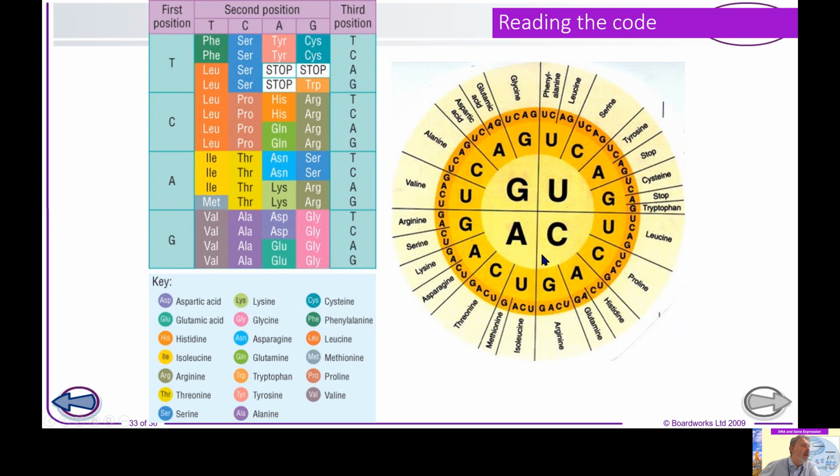We can also use this wheel here that can do it. So if I had GGG, I've got glycine, or GGA is also glycine, or GGC is glycine, or GGU is glycine. So you can see how this gives us our 64. We've got 4 in the middle, 4 along here, and then 4 in each one of those. That will give us the possibilities of all our amino acids.